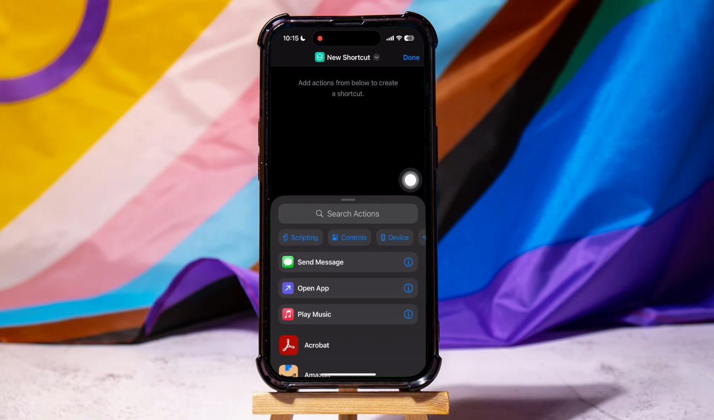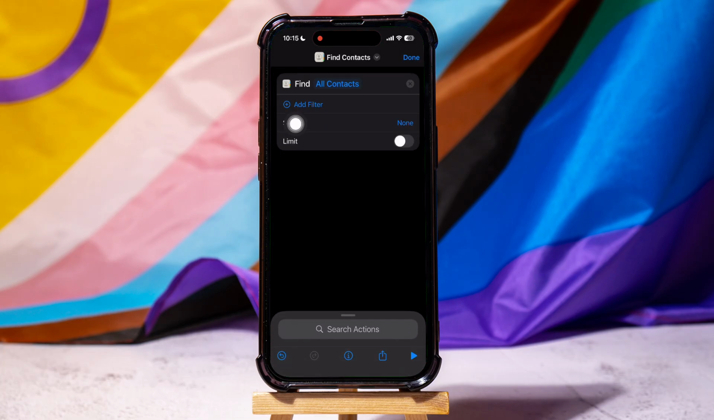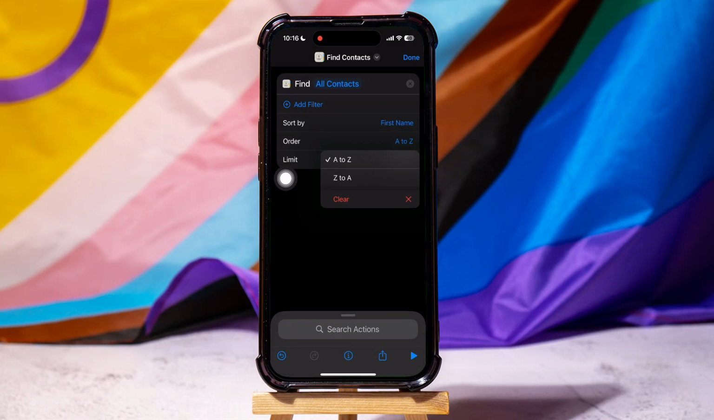Type in Find Contacts in the search bar and tap on it. Here, go to Sort By and then select First Name from the options. Then, go to Order and select the contact order you want. For example, Z to A. After that, turn on the limit switch below and choose the contact limit.